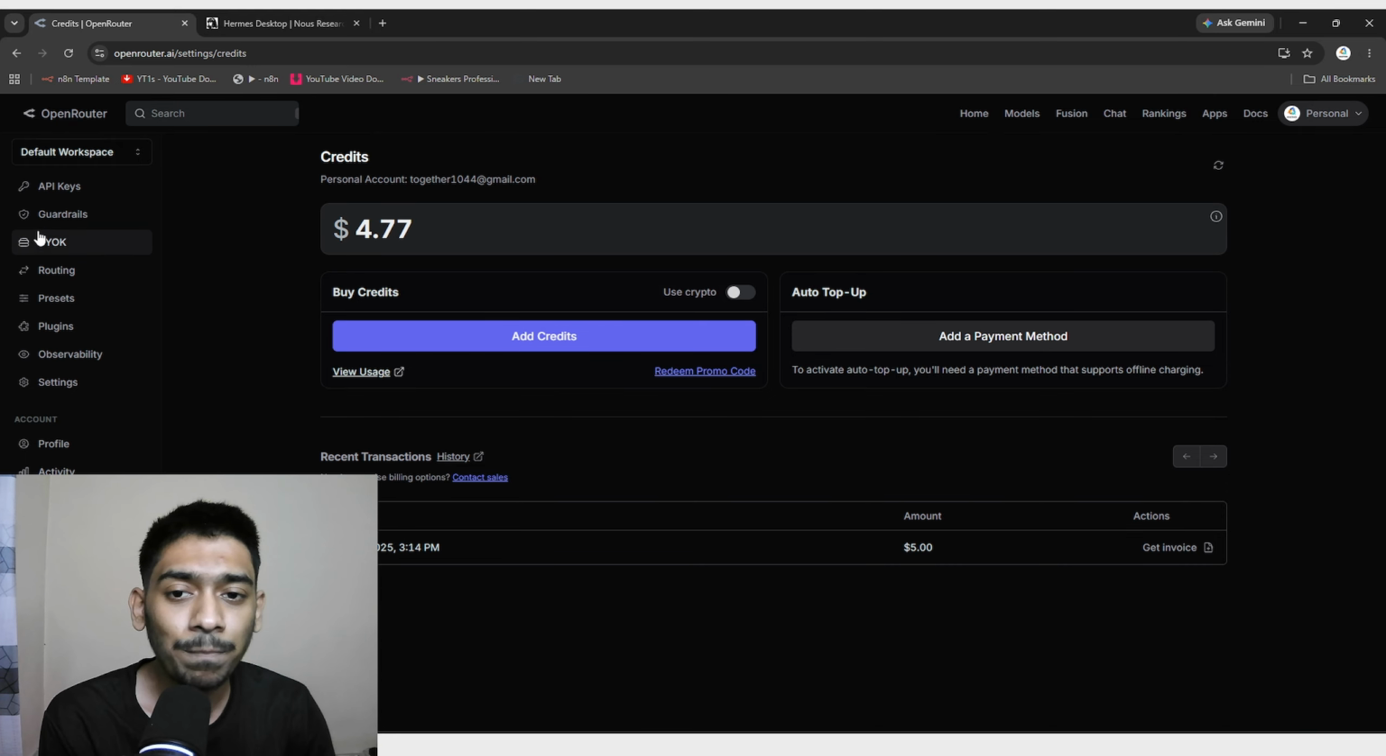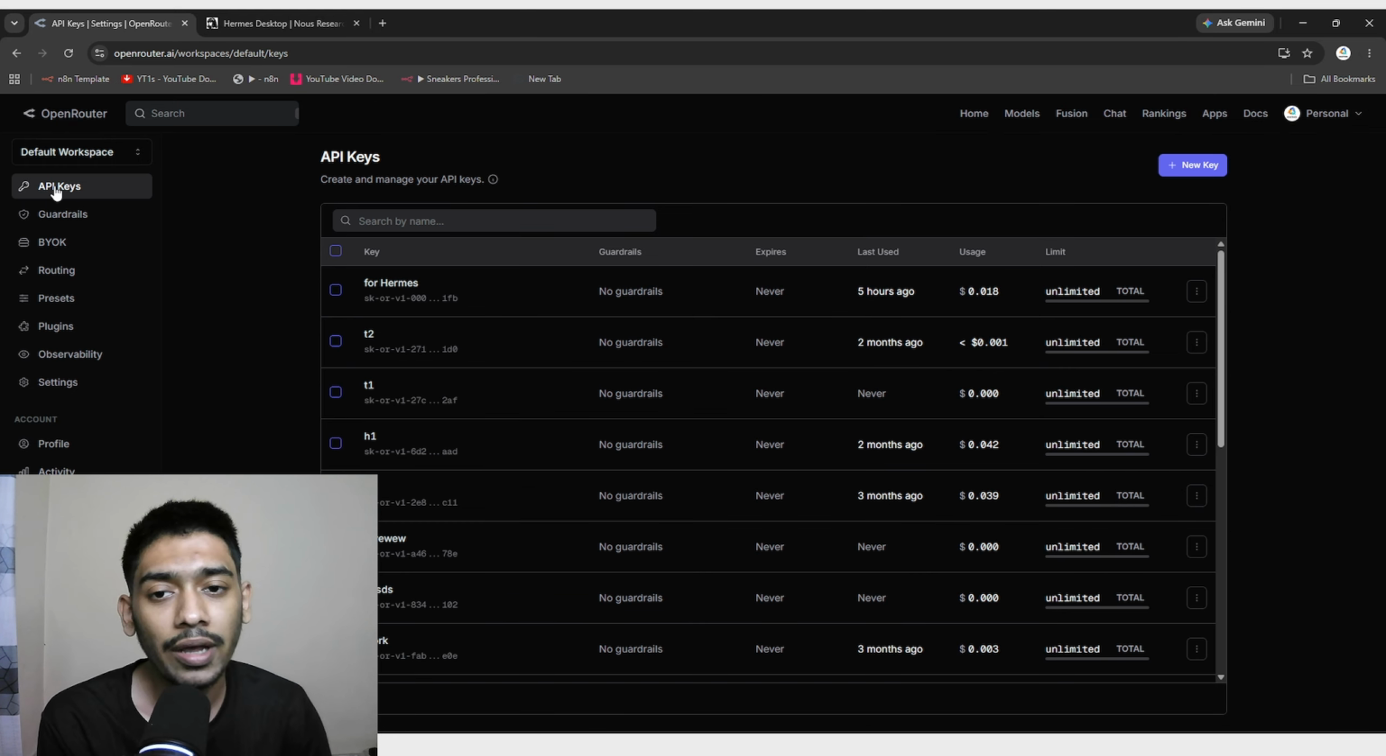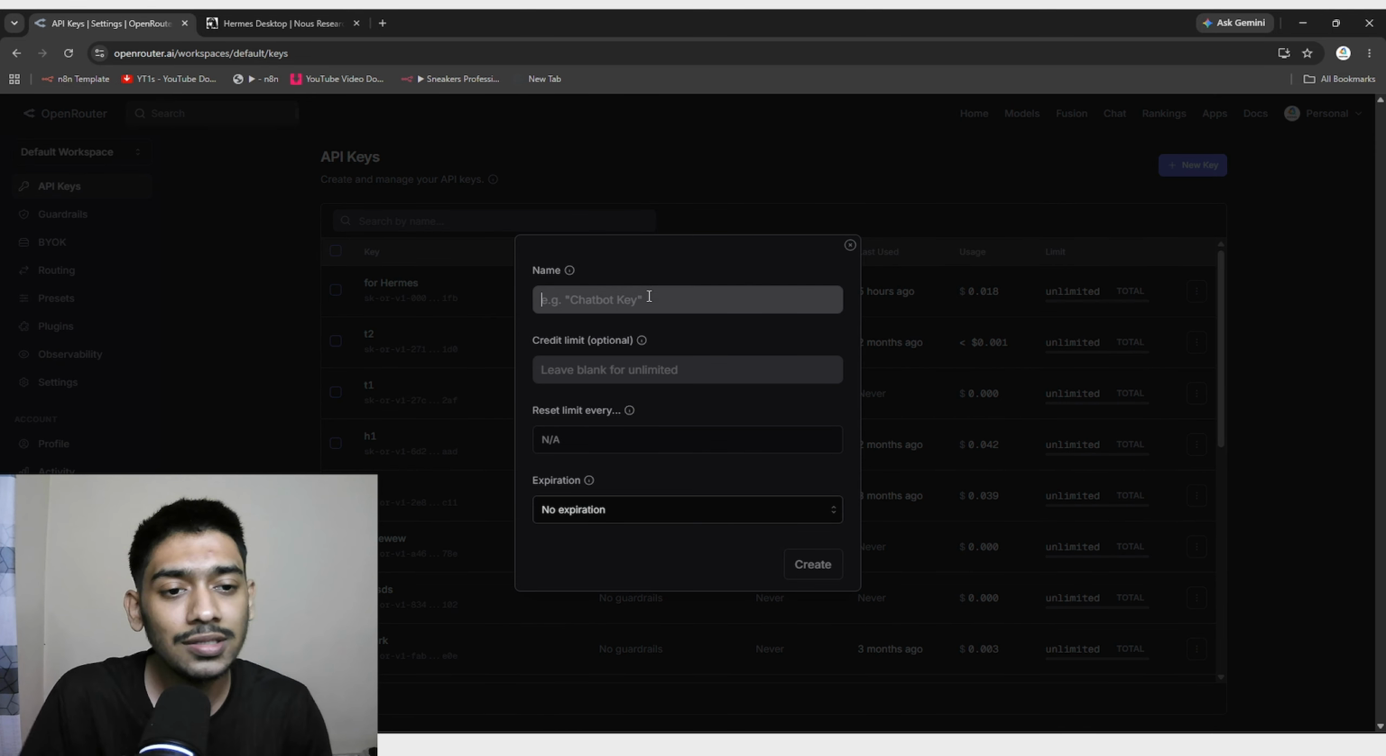And after that I'll just go to the API keys, and here I will simply create an API key by going with new key, and let's say something like the Hermes key.